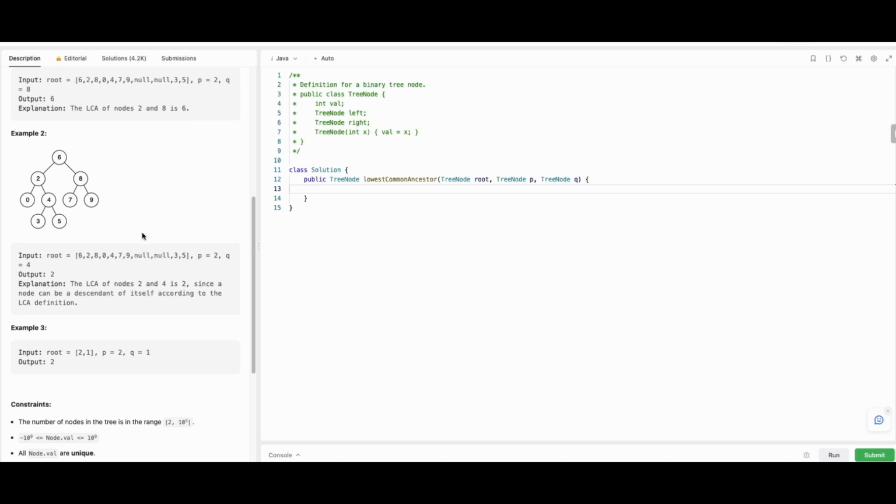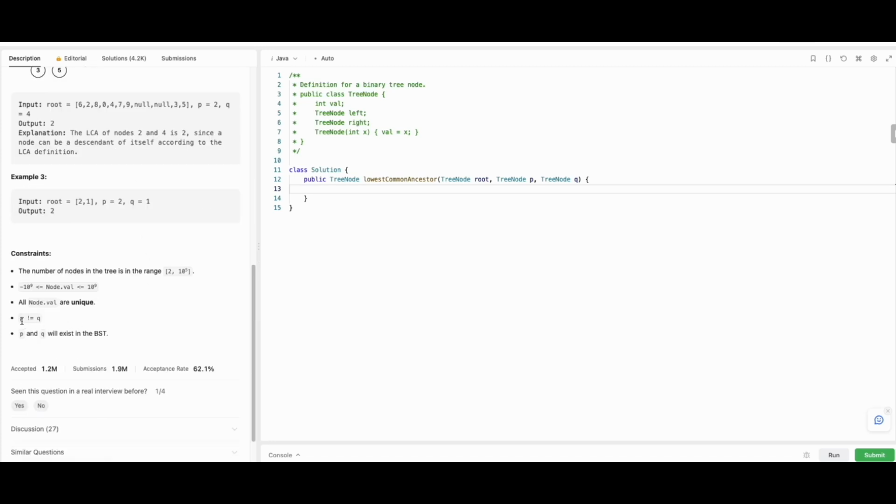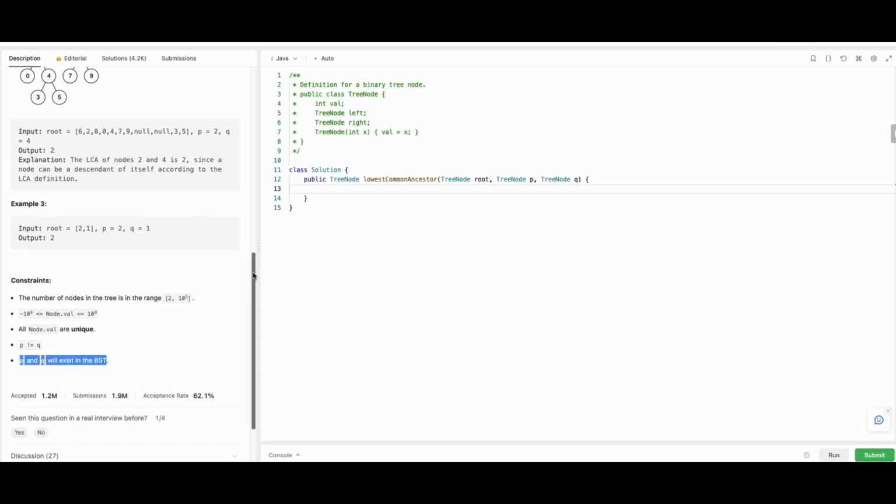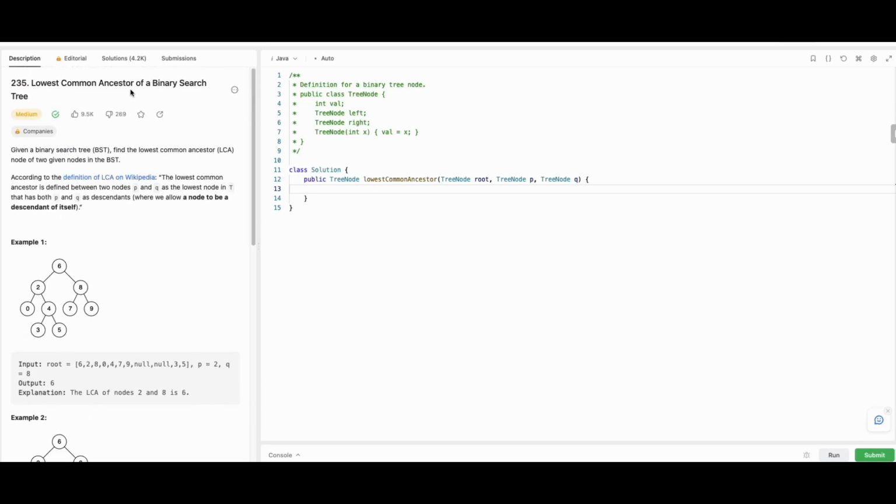They have given us a few constraints which are going to help us. One of them is that the nodes P and Q definitely exist in the binary search tree. So this will make it easier. We don't need to confirm the node exists, we can assume it exists. Usually for these kinds of problems, I think the way to solve them is using recursion. But this time I'm going to solve it by using a while loop.